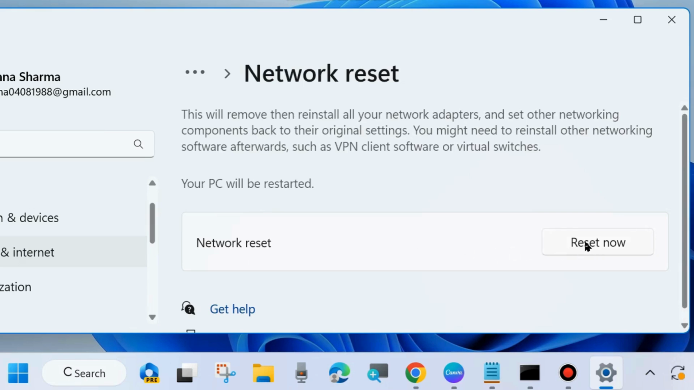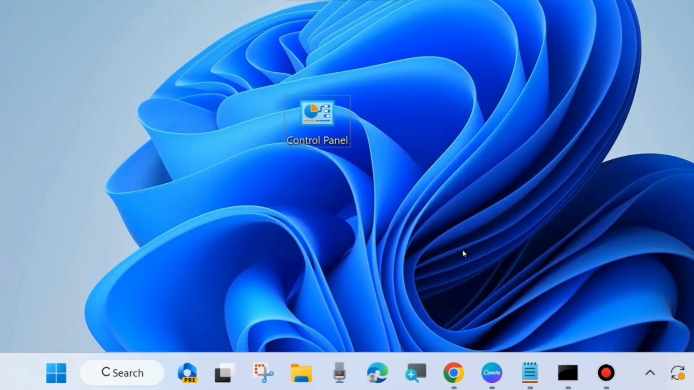and finally choose Reset now. Reset network settings. This method will definitely resolve your issue. If not, go to the next fixes.